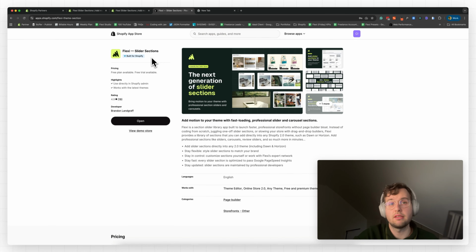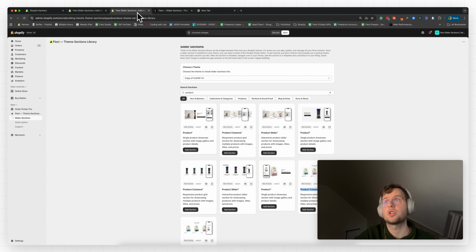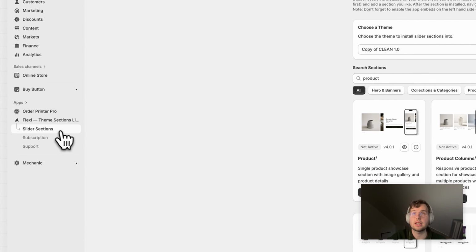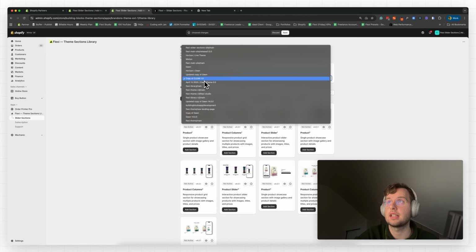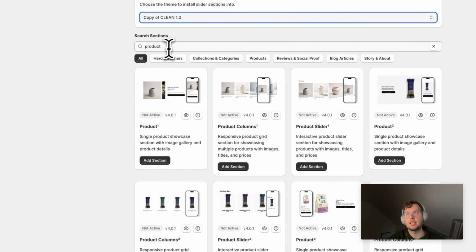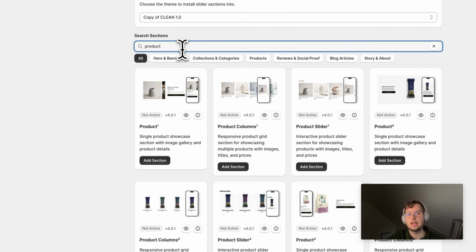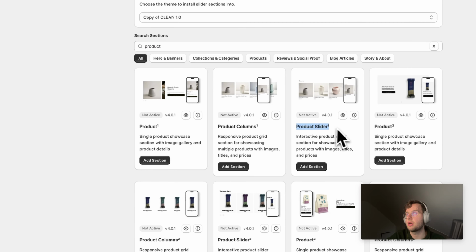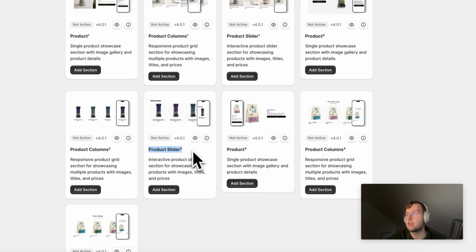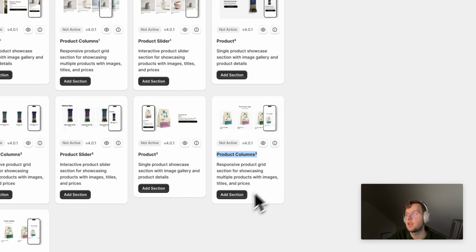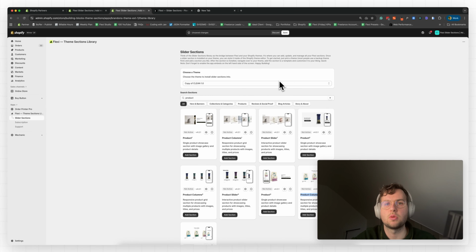With all that being said, if we hop over into Shopify after the app is installed, you'll want to go over into the slider sections tab and then select your theme. Once your theme is selected, you can search for the product section that I just added into the theme and demoed for you. All you have to do is type in product, and you can see that we have product slider 1, product slider 2, or product slider 3. All you have to do is hit add section after you select your theme, and the section will be added directly into your theme.